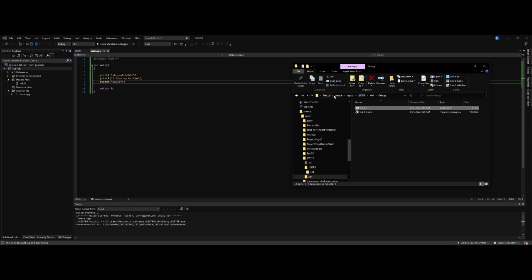If we hit enter, it'll close that and it'll be able to do it now, so we can see your console. Now if you're curious about a PDB file, this is a program debug database.